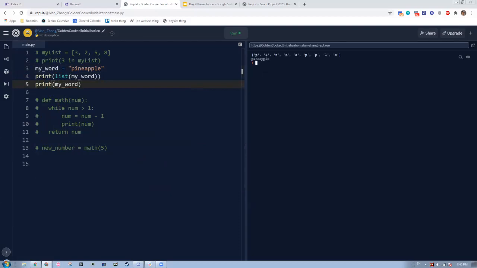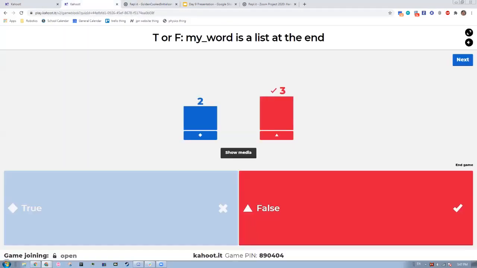So as you can see, it'll change each letter inside my word to be an index inside the list. But my word is still pineapple. It is not the list itself. So if you didn't have this print statement, you would just be casting it, and you wouldn't be doing anything with it. So it would basically be like a useless line of code that never actually did anything, unfortunately.